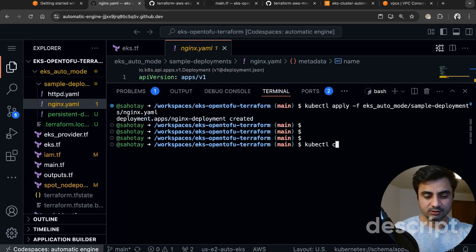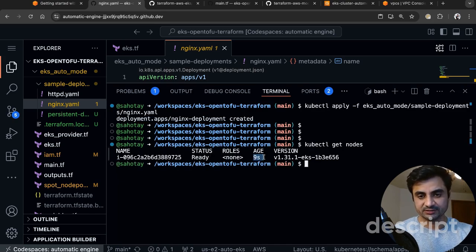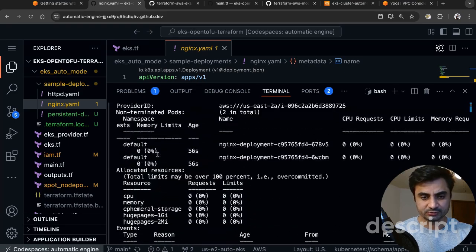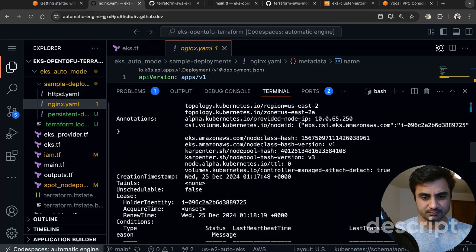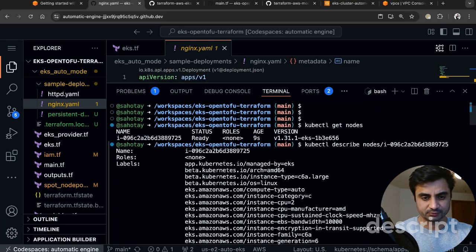So by now, the node should be created. Right over here, you can see whenever we deployed our first pod, there was a request to Karpenter, which has created this node right over here. To know more about this node, you can do kubectl describe nodes, and then type the node ID, and you can see what the node type is and all the events associated with the node here.